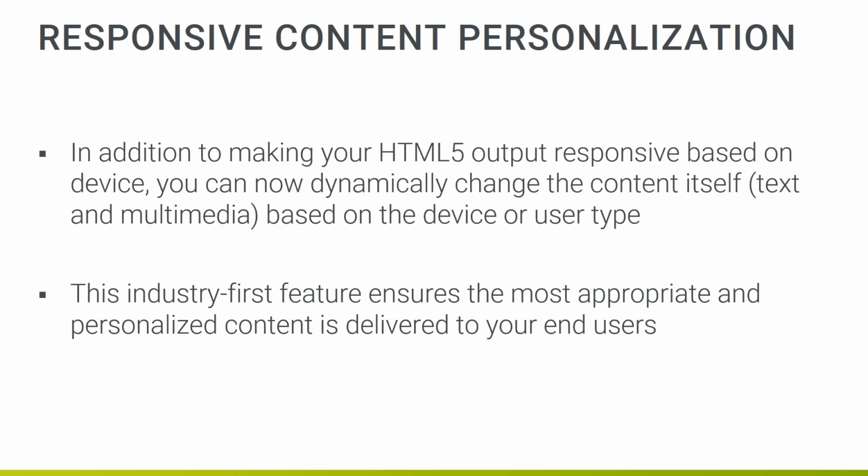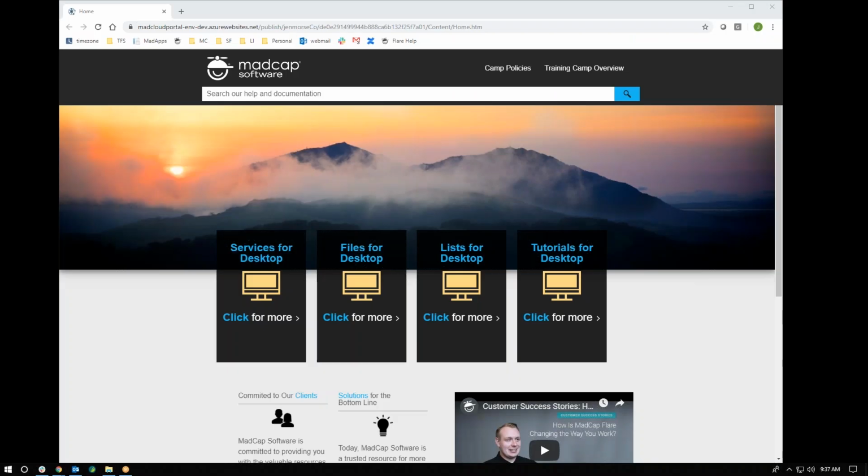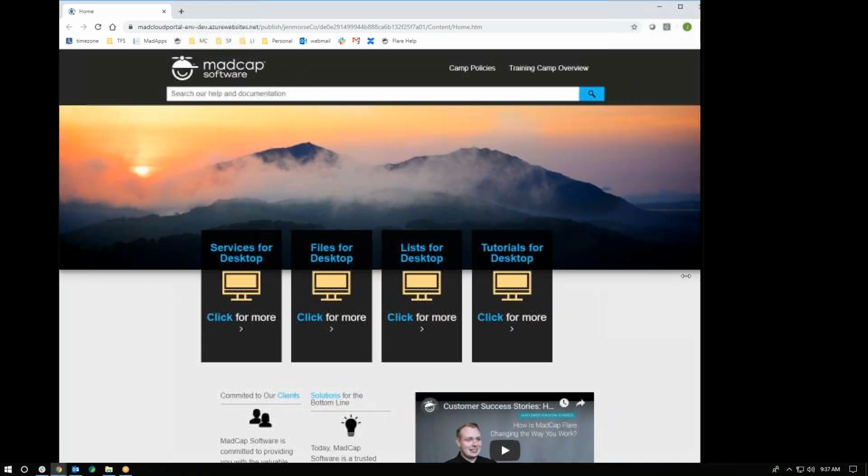So what we're looking at is a sample site. It's a responsive HTML5 site out of MadCap Flare. And notice that on these tiles here, we've got some instructions for desktop users. I'm looking at this on my desktop in a standard web browser. So the text, the images, and the instructions are appropriate to me. But watch what happens if I were to shrink the screen size down.